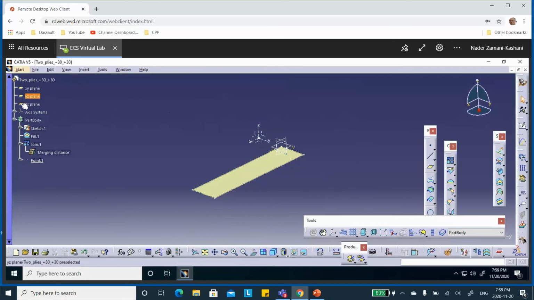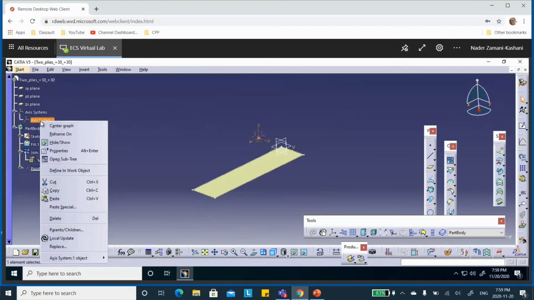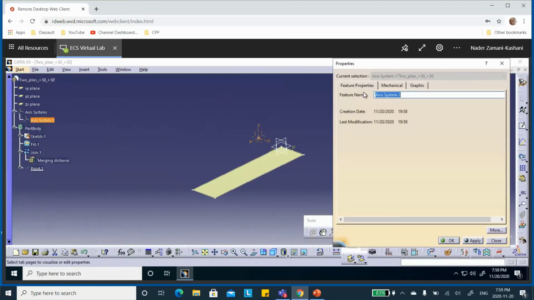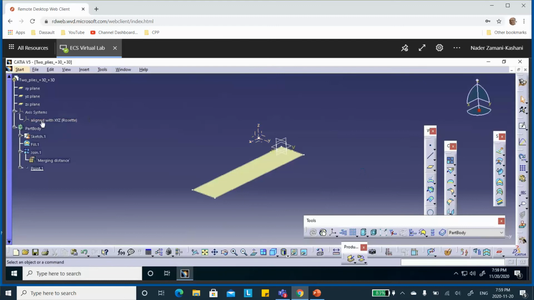Now, I renamed this and called it aligned with global X, Y, Z, right? Global X, Y, Z. And in parentheses, I'll indicate that this is going to be used also as my rosette. Now, if you insist on making another coordinate system just like that for your rosette, feel free to make another one. But I put them together, and there we are. You can see that. Okay.